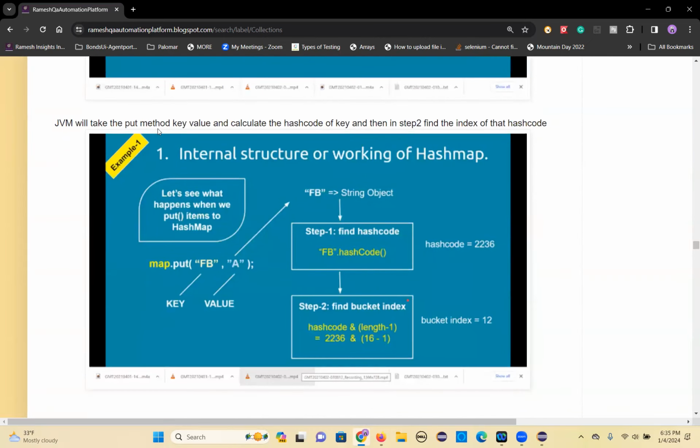Suppose you take the put method to store a key-value pair. How will it insert into the map? When you call map.put with key and value, both are strings. The first is the key, and this value is A. Now the first step is you will calculate the hash code of whatever key you are entering. That's the first step while inserting the elements.